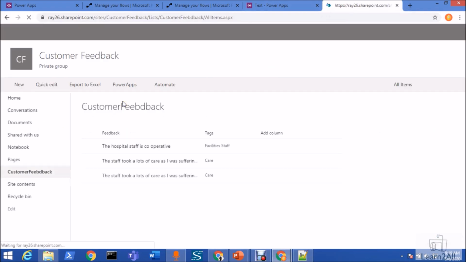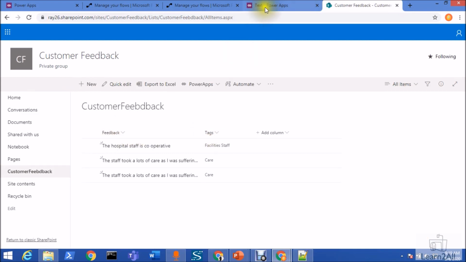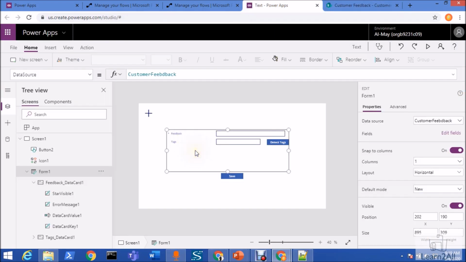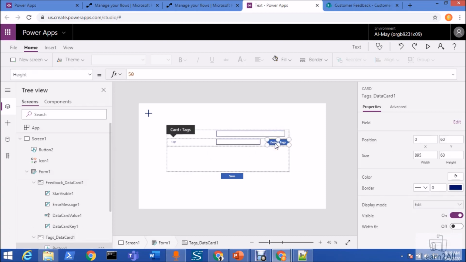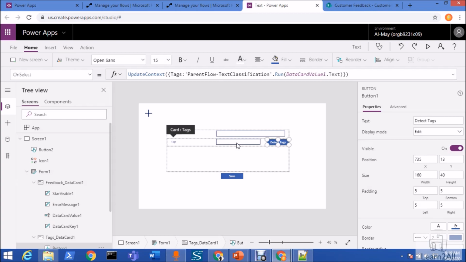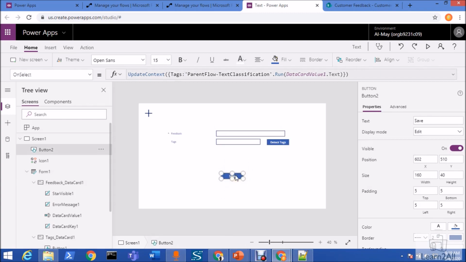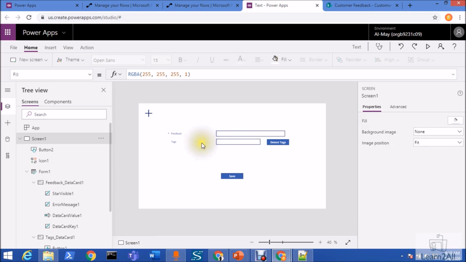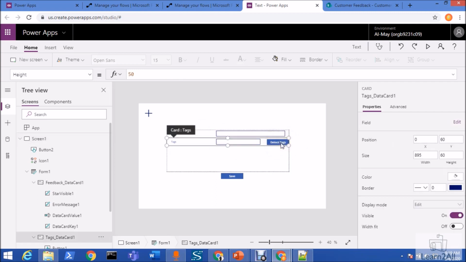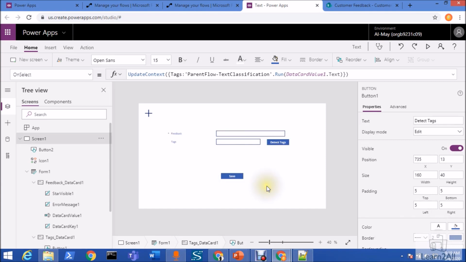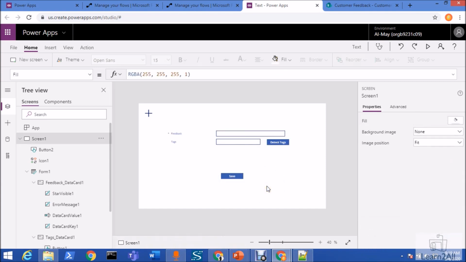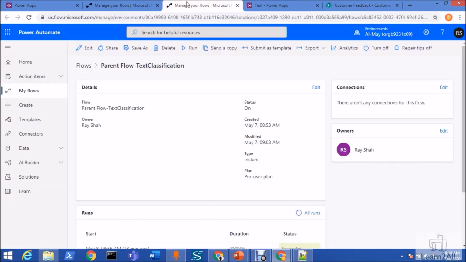This is my SharePoint list where I have feedback and text columns, and I took the similar form, a new form over here. I added one button which will detect the tag using AI Builder or Power Automate. Once I save that, this should be saved to my SharePoint list. This is very clear, very straightforward. This is a simple form that I added over here, and on this button I am triggering a flow. Before I do that, let me explain how to create a flow and use the category classification AI Builder inside that flow, right?